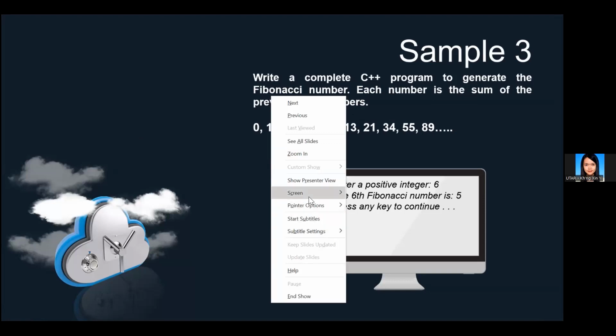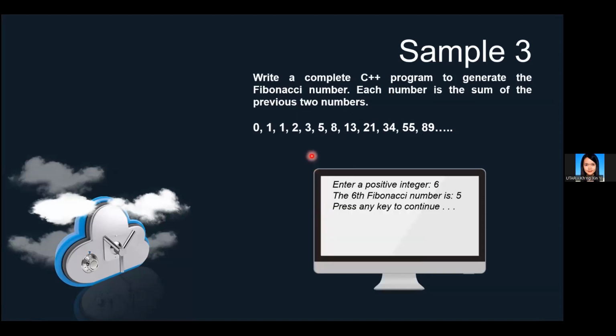And then 1 plus 1, we get 2. And then 2 plus 1, we get 3. 2 plus 3, 5. 3 plus 5, 8. 8 plus 5, 13. 13 plus 8, 21. 21 plus 13, 34, okay? So on and so forth. This is what we call the Fibonacci number.